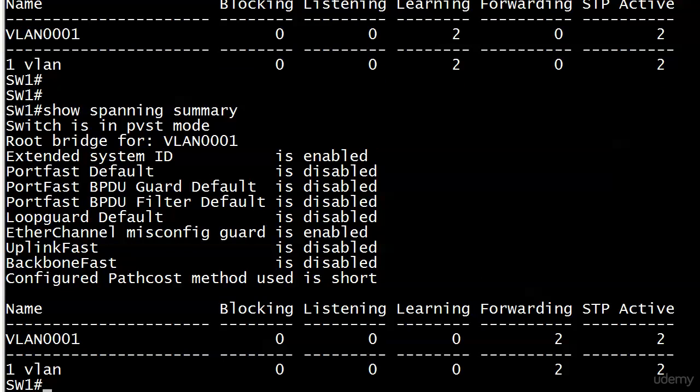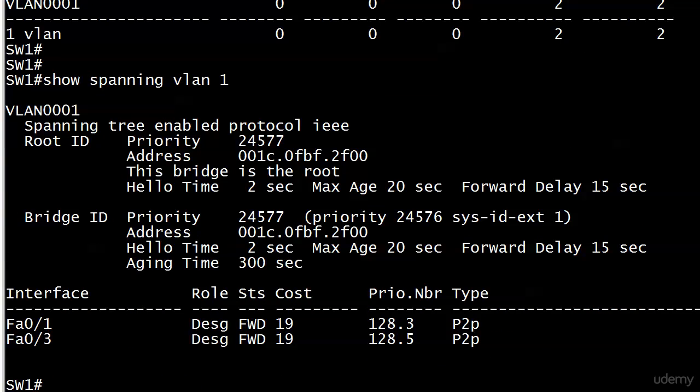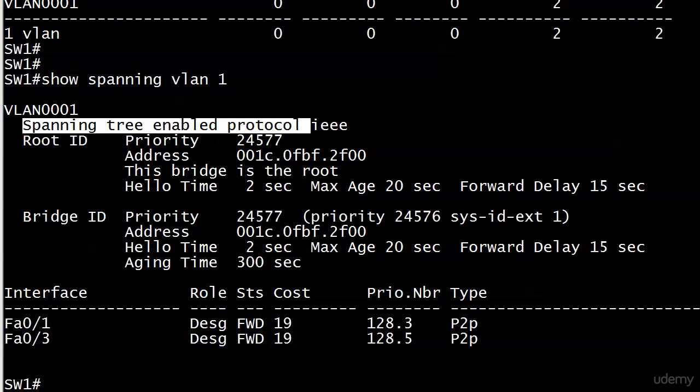There's another way to see what mode your switch is running in, and we actually ran this command quite often earlier, but we were concentrating on other things to say the least. Let's run show spanning VLAN 1. We see the usual information here, but one line we might have overlooked is this one right here.